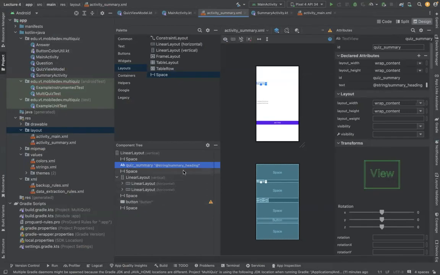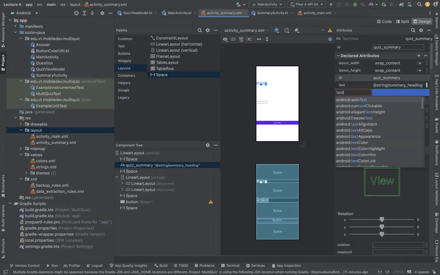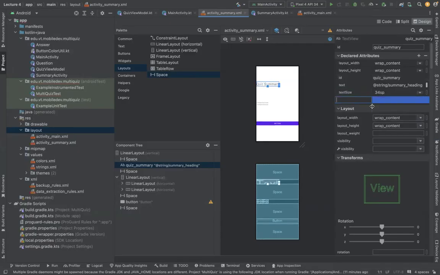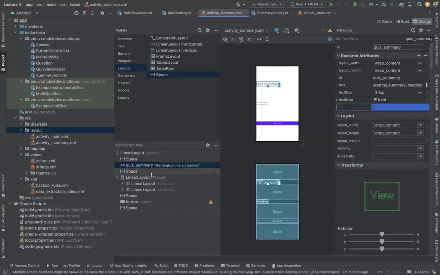So this is summary heading. It's called quiz summary. We got this, and then what you want to add is also text size. Android text size, make it something big, say like 34 or something like that. That says quiz summary, and then we're gonna do the text style. It says normal, we're gonna make it bold, and we're gonna apply this to this, right? So that's basically what we're gonna do.